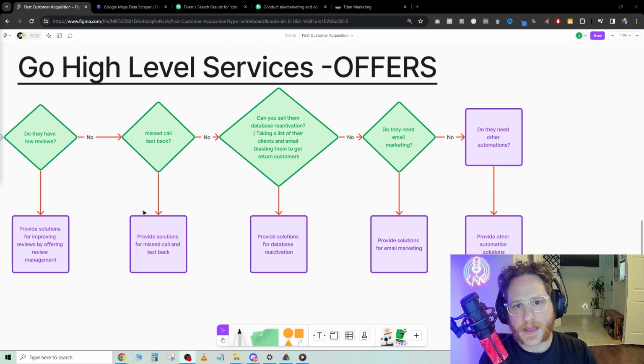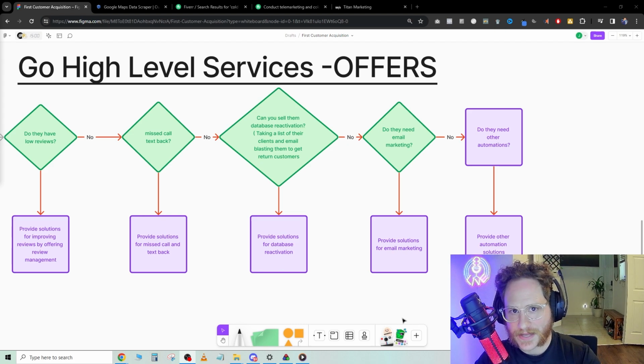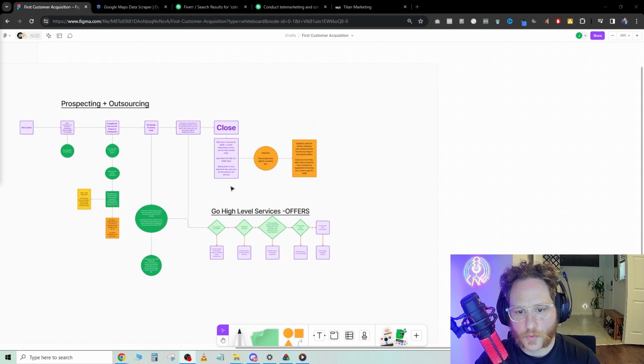As you can see, there's many automations here. The next one would be email marketing. This is just a reference for you guys. Go ahead and take a screenshot of this, and we're going to move to the next step.